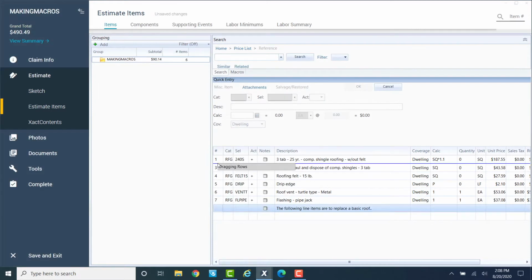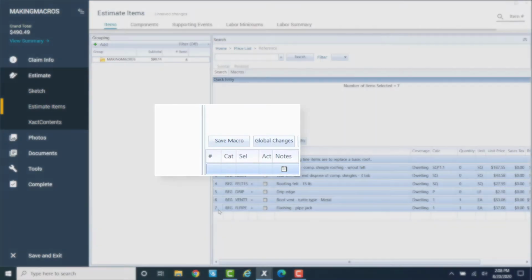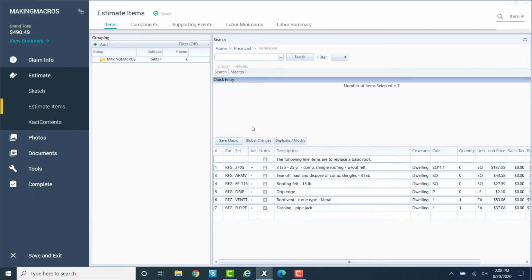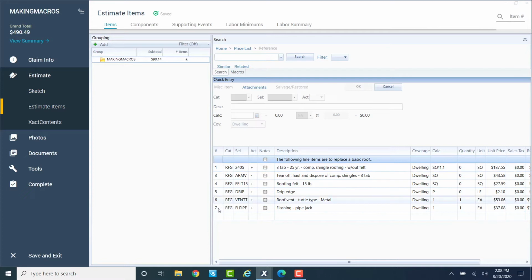Then we're going to select all those line items and click on this button right here, Save Macro. For the code, just type in something that will make it easy for you to remember what this is. In this case, we're going to call it Shed 240, since it's a 3-tab shed roof. If you need to, you can add a description. For example, if you have several similar ones, this might make sense. Definitely save line item customizations as well as include attached notes. Hit OK, and you've saved your very first macro.